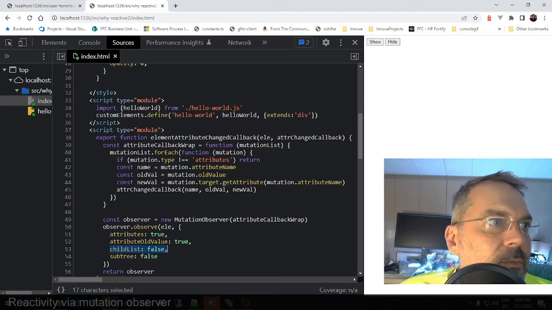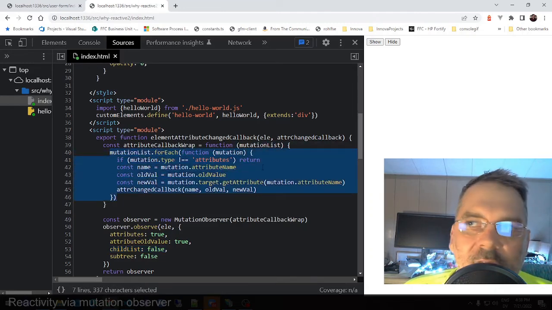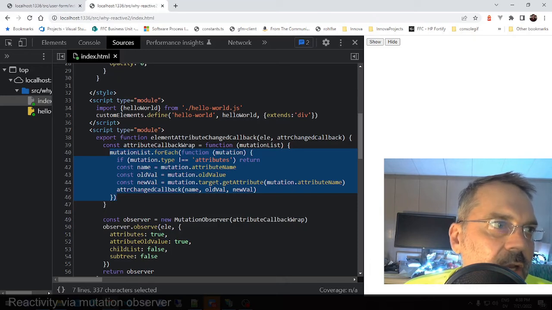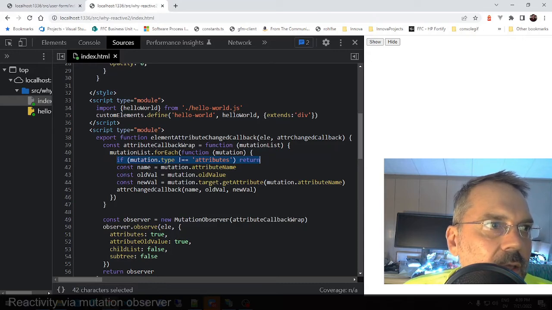Every time an attribute changes, it's going to go through all the mutations that happen, because you have to remember this is real-time, mutations are coming in. So mutations are going to come in, and this line's probably redundant, but if it's not an attribute, just return. I want to extract the name, the old value, and the new value out of the mutation that it's telling me about. And then I want to call the callback function that was passed into it. Pretty simple.